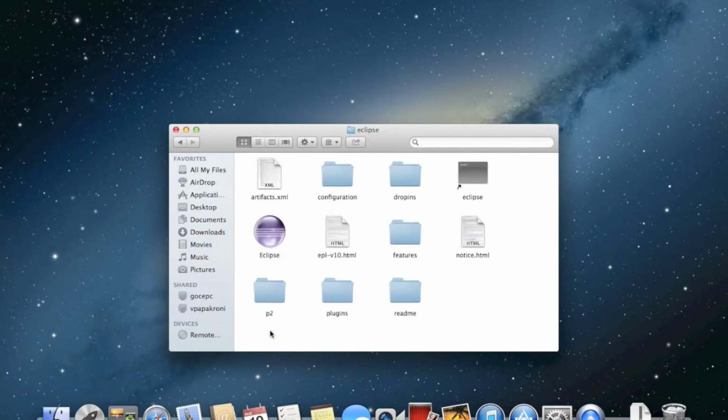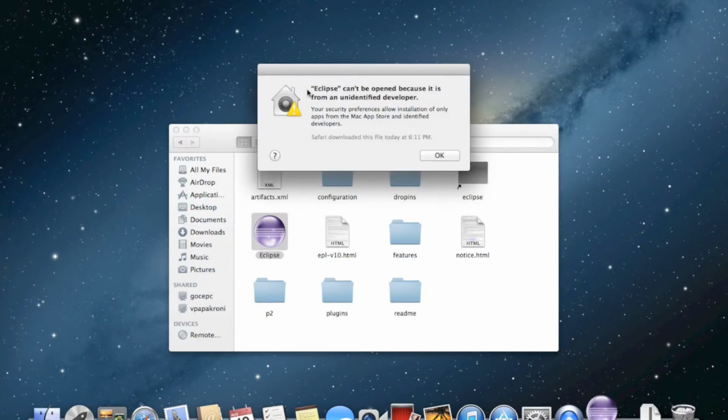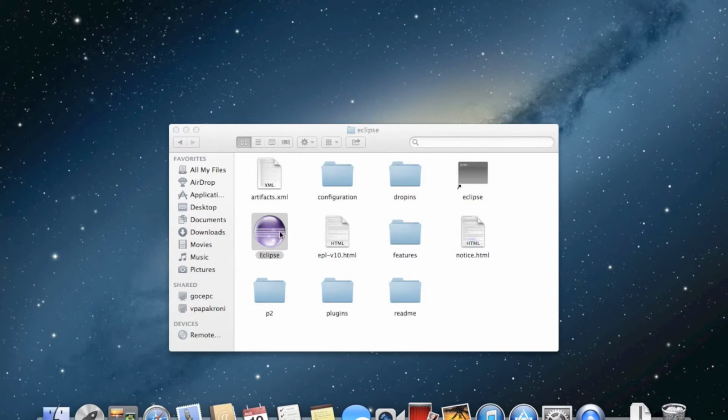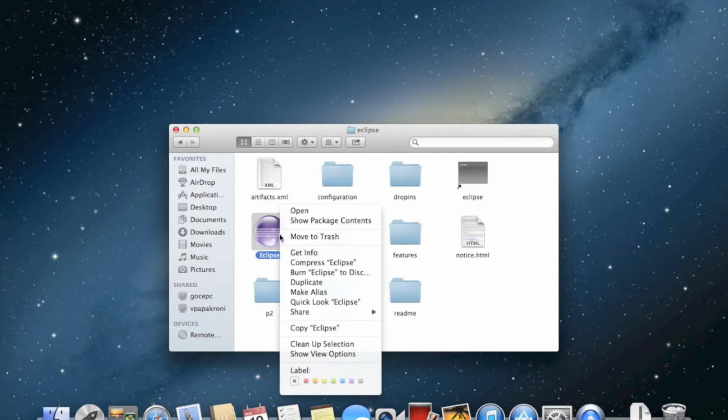If you open this directory, you will see there's an Eclipse icon, and depending on your security settings, when you try to open it, you might get something like this. And don't worry about this, it's not a big problem. Eclipse is not a security threat to your system. It just means that it doesn't have some key needed for it. What you can do is just press the control button and click on Eclipse, and now choose open. So this will add an exception for this application.